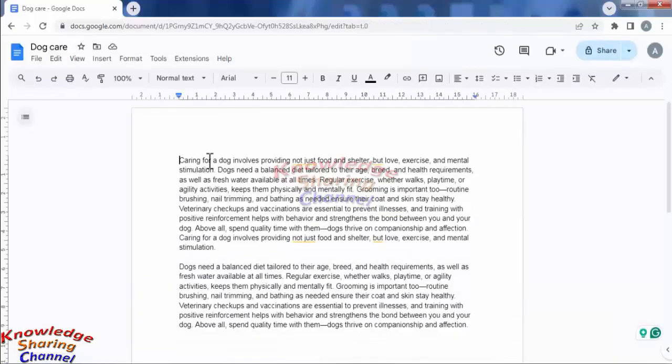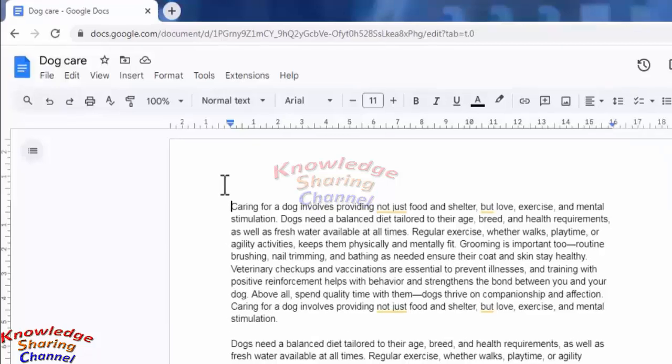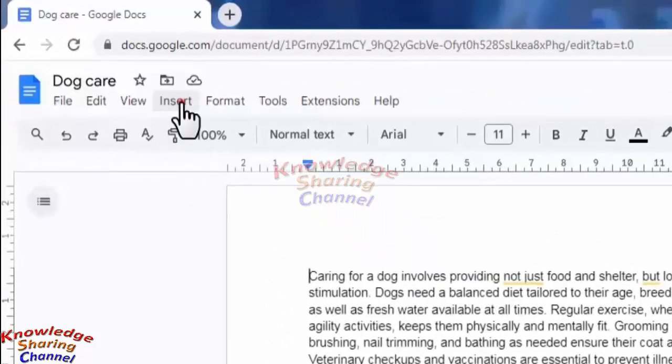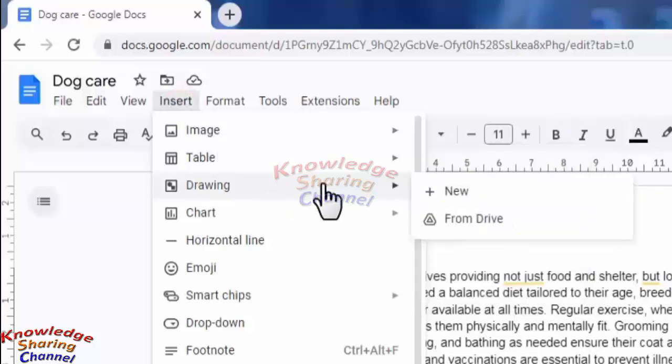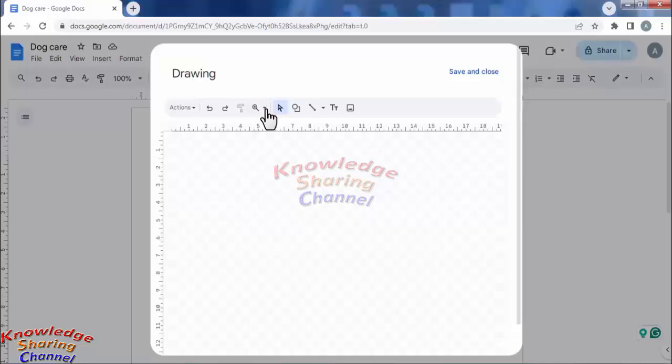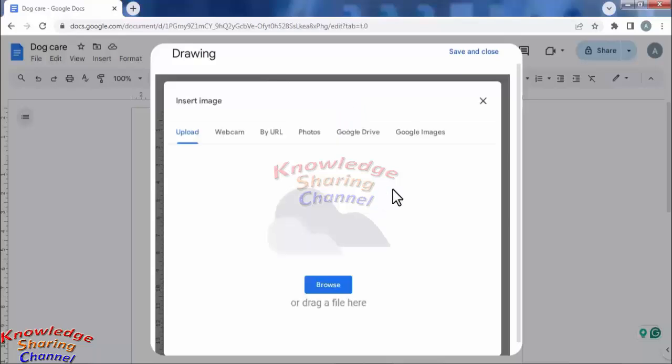Now you need to insert an image. For that you need to click on insert. Now here click on drawing and click on new. Now here you need to click on this image icon. Now here you can upload your image from your PC, or you can take an image from your Google Drive.